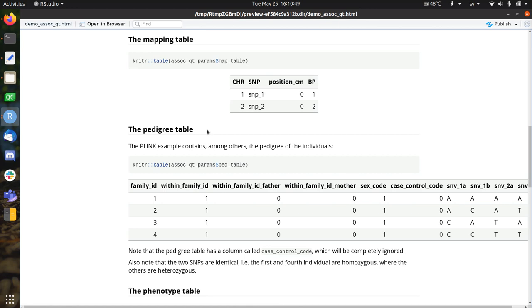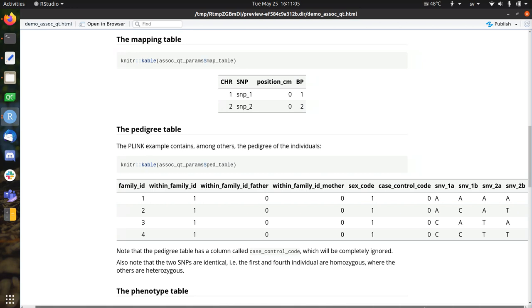So the pedigree table is more interesting. For all participants, all individuals, we need to know the pedigree. So here we have four individuals from four different families. They're all unrelated. We ignore whether their father and mother were there. They have a sex code of 1, I think it's male, but it's irrelevant. The case control code, well, we're doing a quantitative study here, so this can be ignored, hence the zeros. And here we have the SNPs. So there are two SNPs, single nucleotide variant 1 A and B. So A is from, let's say, the mother and B is from the father, or the other way around, that's irrelevant. And we have the second SNP A and B.